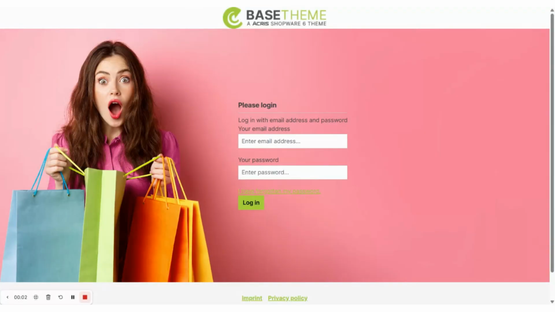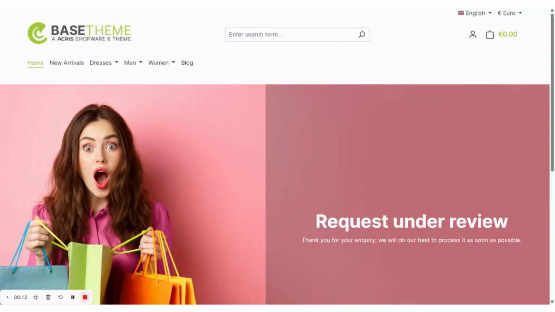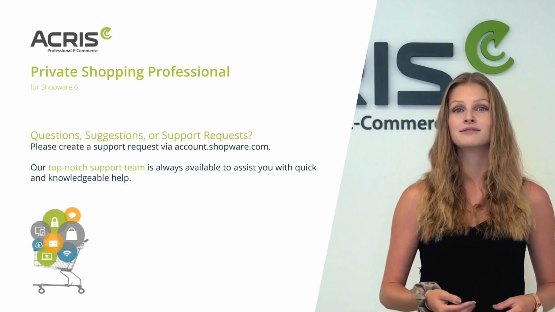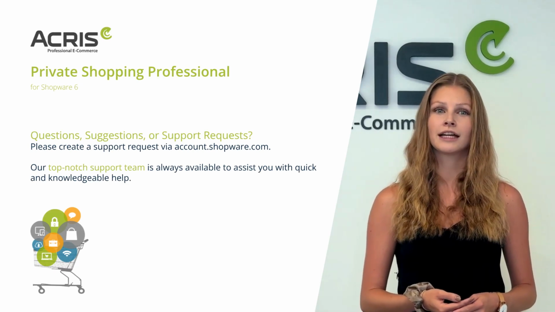If we now log in with a user who has requested access to the B2B customer group but has not yet been approved, we can see that after logging in, the user is automatically redirected to the previously configured information page.